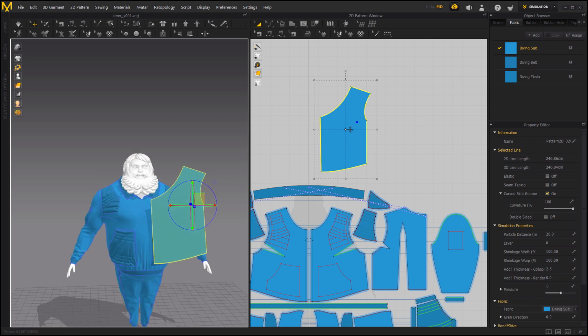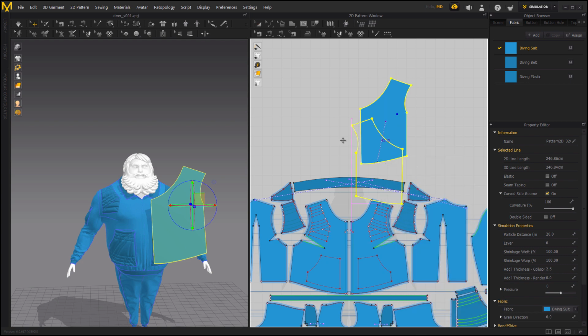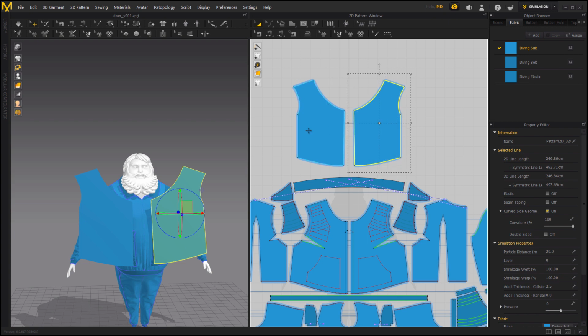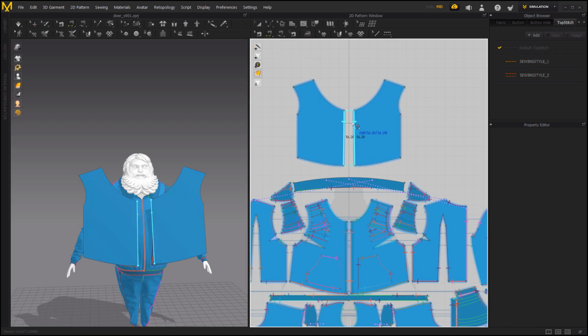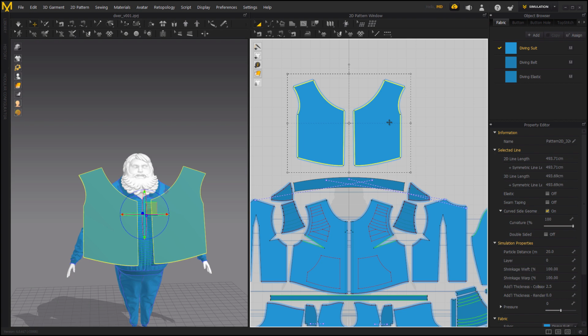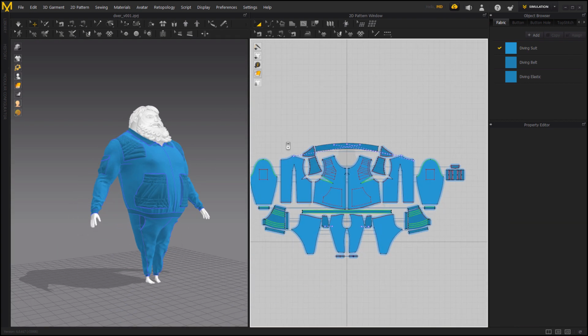Now if I want to make the other side, you can right click and symmetric pattern with sewing. That's the clone you want, which is also Control D. Do that. So you can see now you have two of them. You can then sew it together using the stitch here, like that. And then you can make a back, sew that together, and then you'll drape it, and it'll drape on a character. Okay, so that's how you build all the pieces.